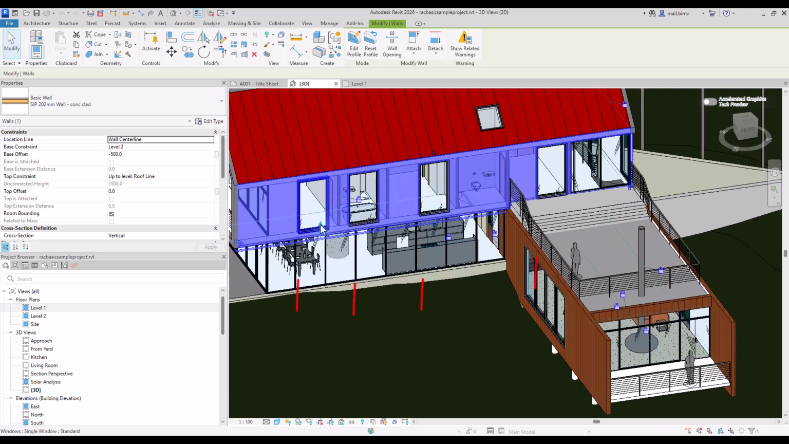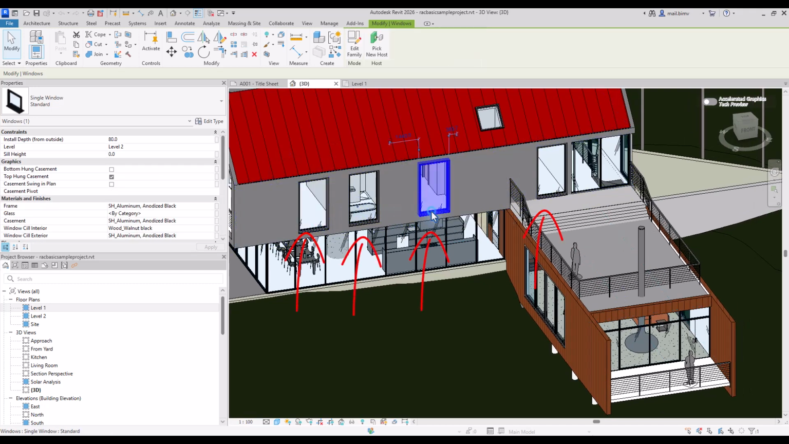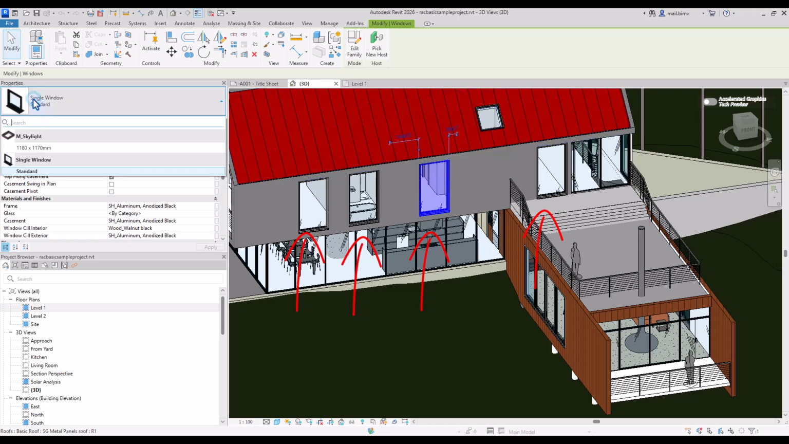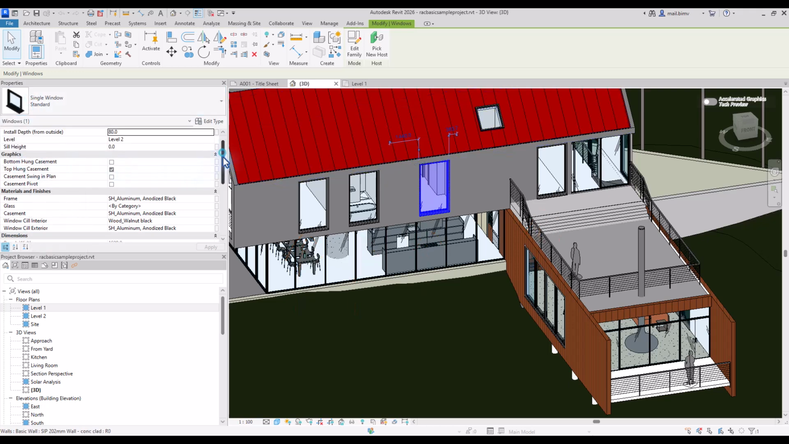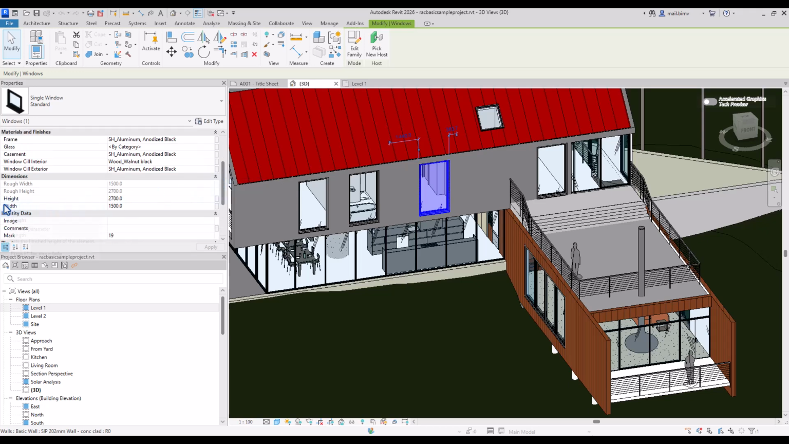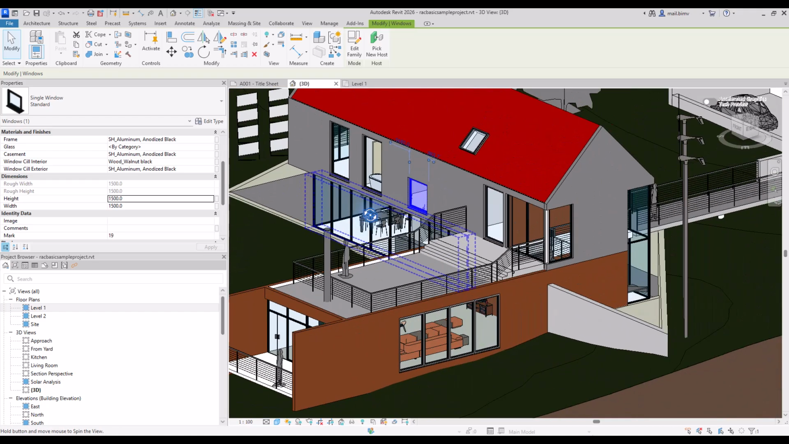We have 4 windows here which belong to the same type. You see, they are called single window standard family. Let's investigate the properties of it. We have width and height. Let's modify the height. I will enter some value. And you can see that I modified only the selected object. All other elements stayed the same.